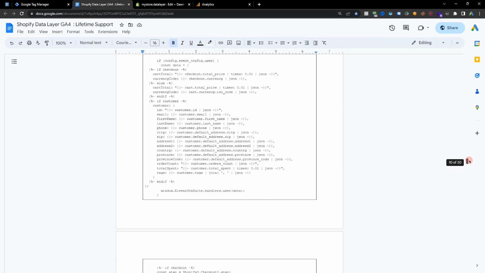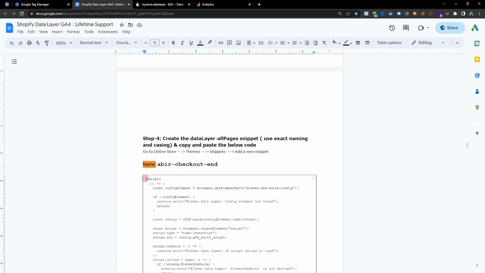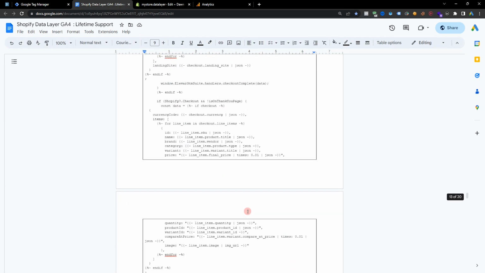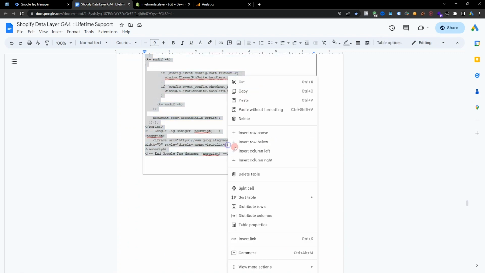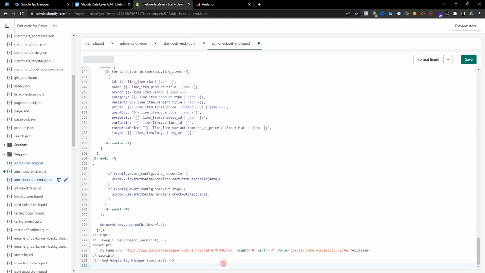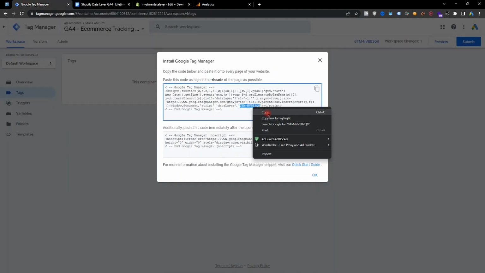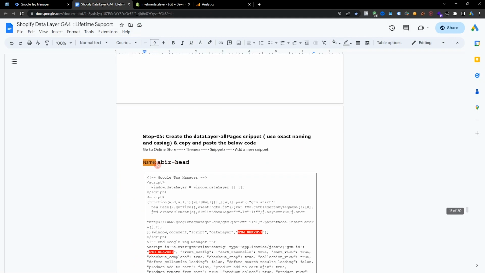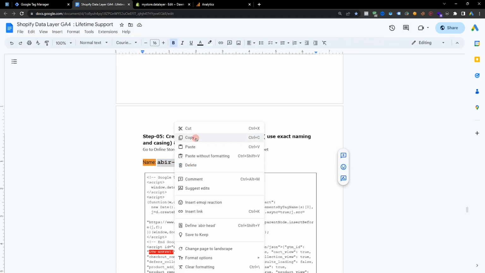Copy again, create another snippet, paste the name, and done. Go to the doc file and copy the checkout end script. This is a data layer script. Copy the data layer script, paste it, and again replace the GTM container ID. Replace the GTM container ID and save.